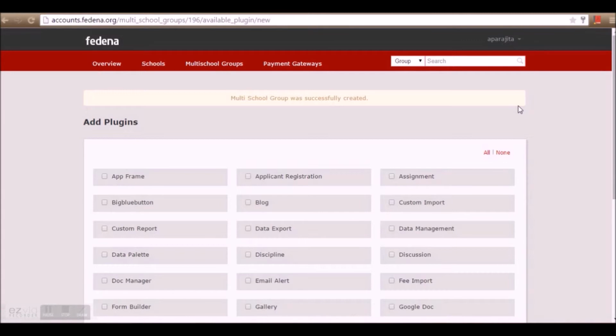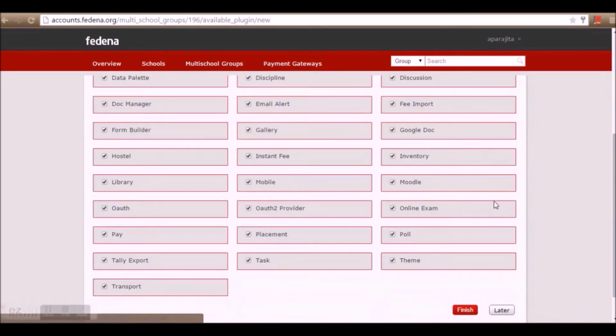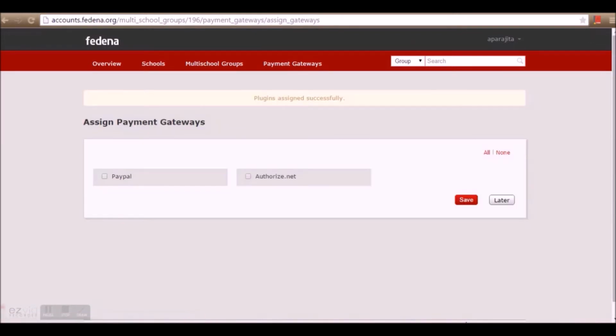and you can assign plugins by selecting any of these plugins. I'm selecting all the plugins that I want to assign for this multi-school group and I'm saving it. Again, I'm assigning the gateway providers. So for payment gateway, we can inherit any of these that I've already created. I'm selecting the gateway providers. I'm saving it.